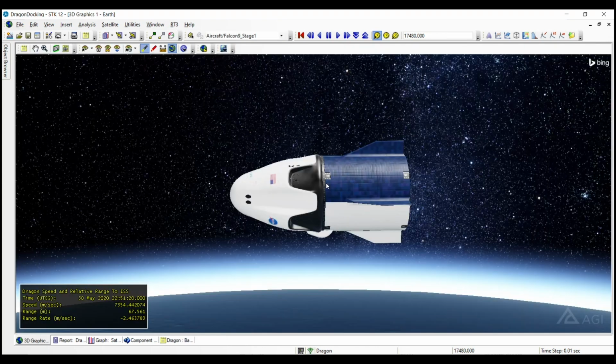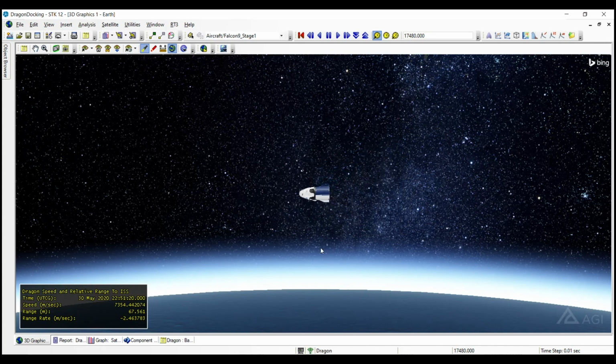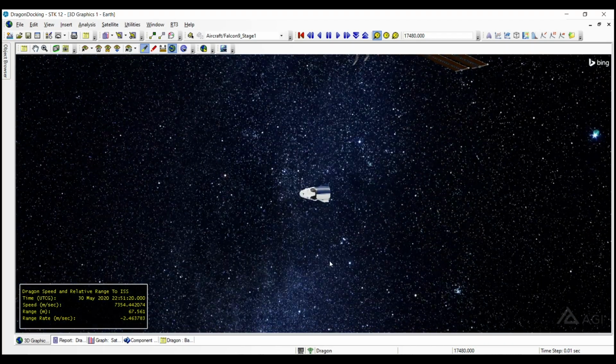Okay, so now we are at a much closer position. We can see here in our data display, we are 67 meters, almost 68 meters from the ISS, so we're getting pretty close. This is after that first forced motion waypoint sequence to execute our rise in the radial direction or ascent towards the ISS.